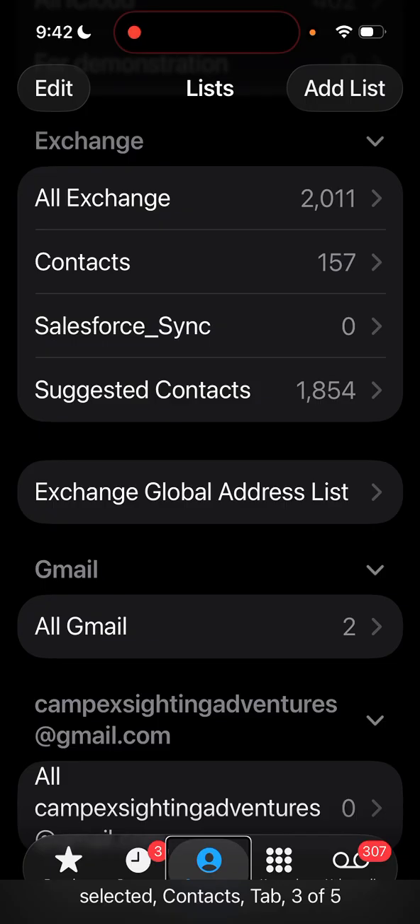But if you want to know what's after that, just to know what's going across the bottom, if I flick again to the right with one finger with VoiceOver. Keypad, tab, 4 of 5. Keypad is where you can make your calls. And once more to the right. Voicemail, tab, 5 of 5. That's where you would find your voicemail. But we're already in contacts.